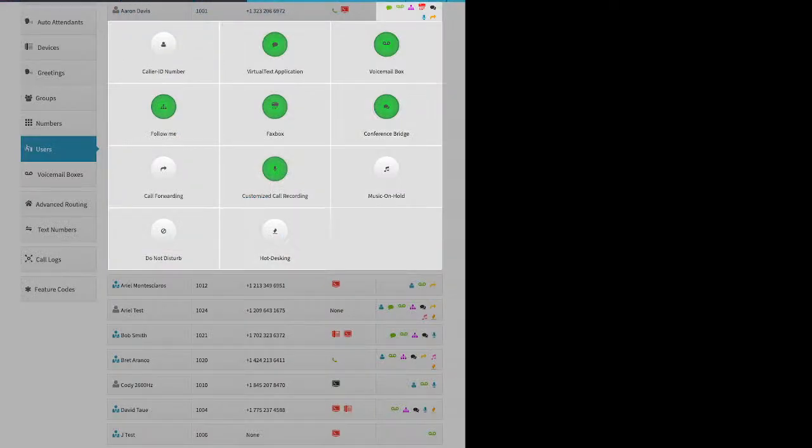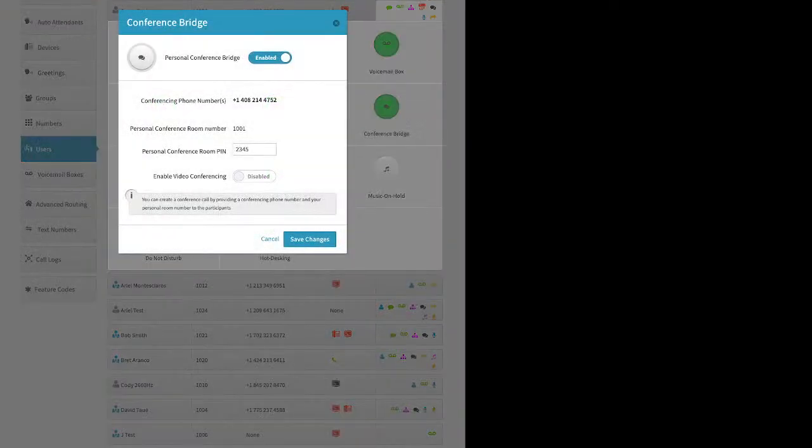Conference Bridge. As an admin, once you enable a Conference Bridge, the main thing you need to do is give them a conference room PIN number, and then click on Save Changes. The enable video conferencing, if you enable that, that's just for your Dash users. Right? Someone outside of the system will not be able to make use of video conferencing.